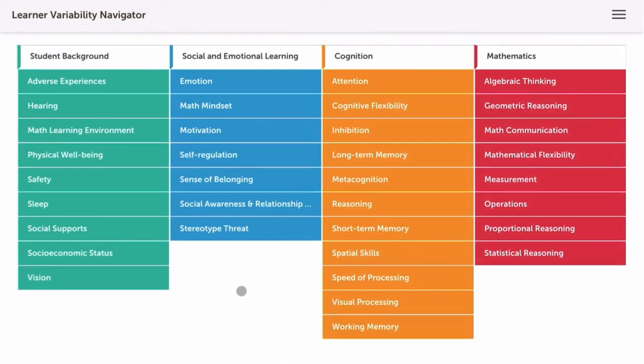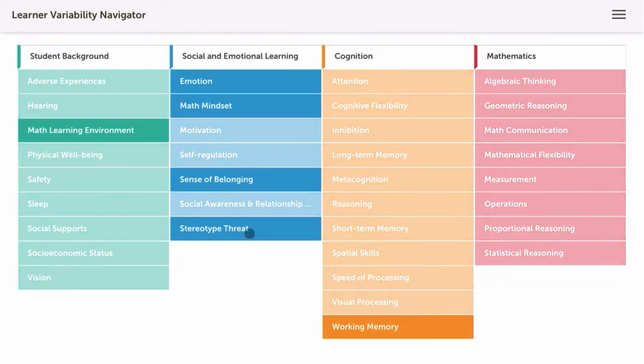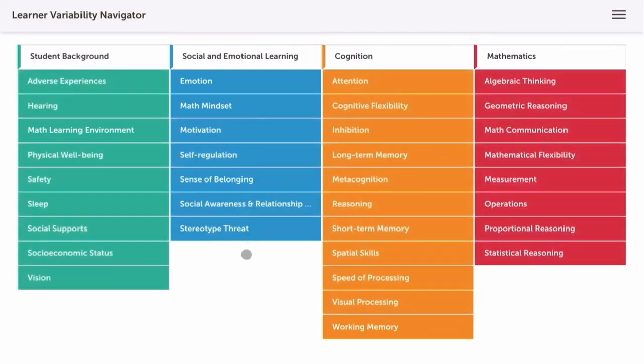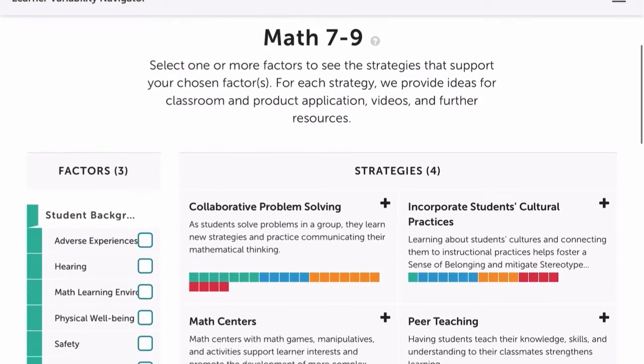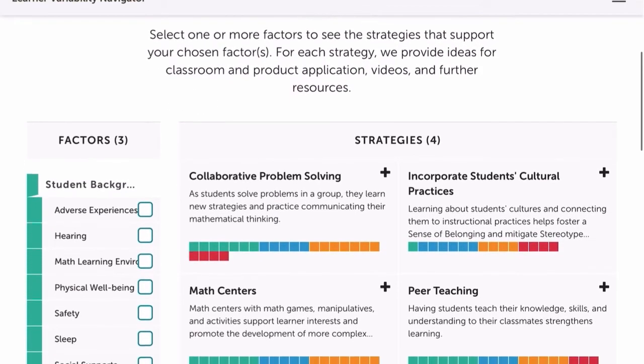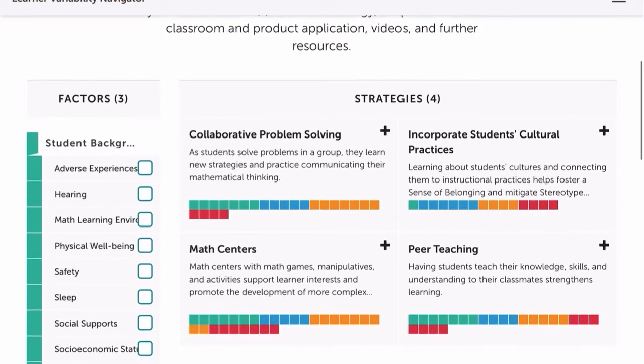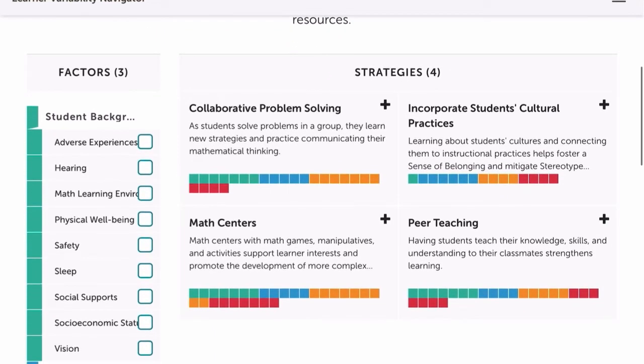When I hover over the learner factor elements, you will notice that one element selected will highlight the connections of factors across the whole student. Strategies can then be selected that are supported by digital scholarship that include methods for implementation such as collaborative problem solving.